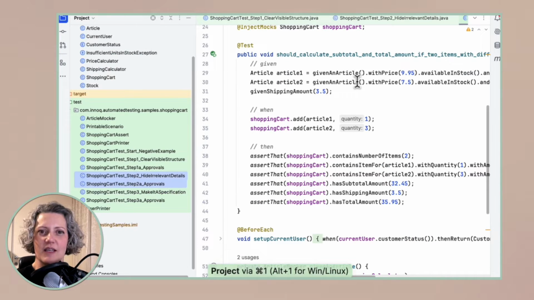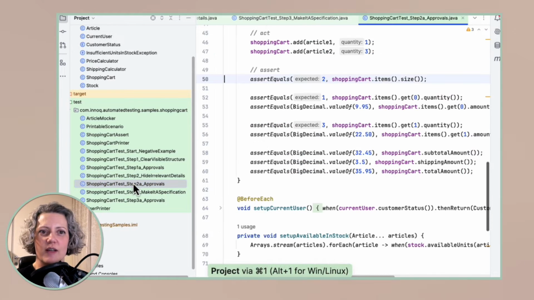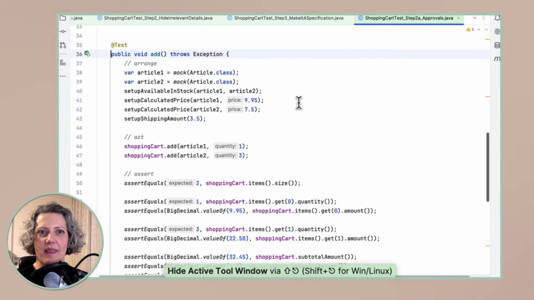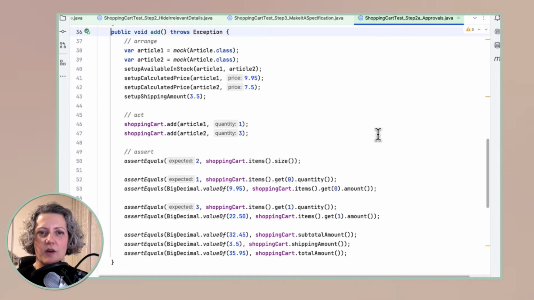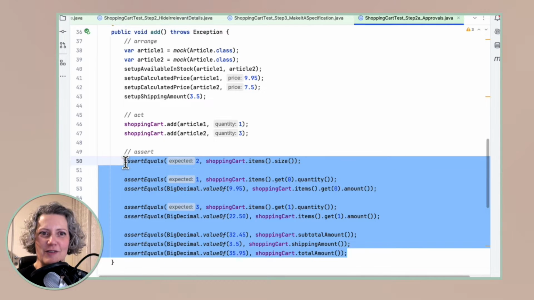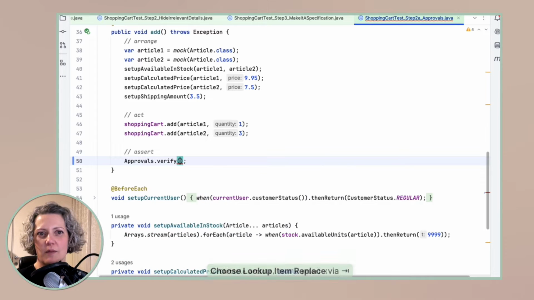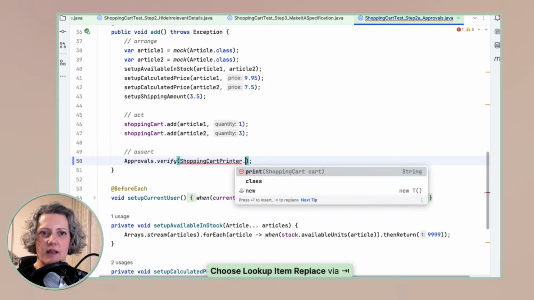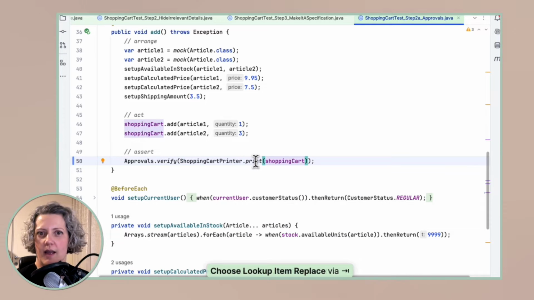I was just showing you the diff to show that it's actually the same code. And then I'm going to transform it to use approvals. So in this case, I'm going to just delete all of those assertions and replace them with a call to approvals.verify. I need to pass it an argument, the thing I want to verify, which is a printout of the shopping cart. The shopping cart is the system under test here, the object that has state, and all of those assertions were checking the state of this object.